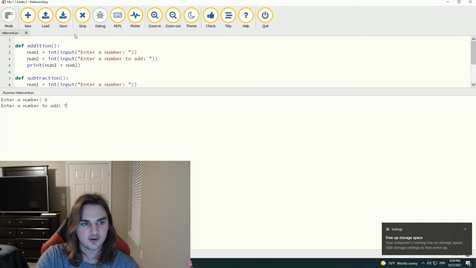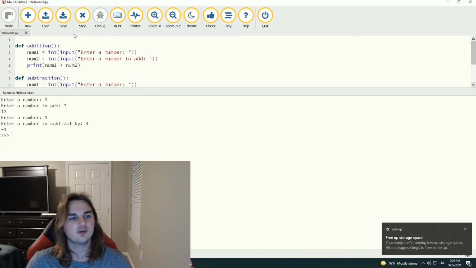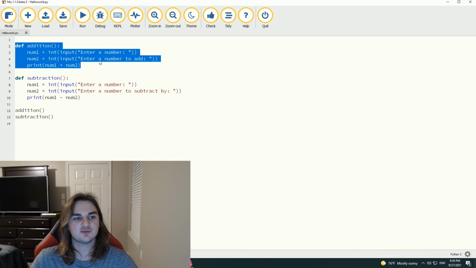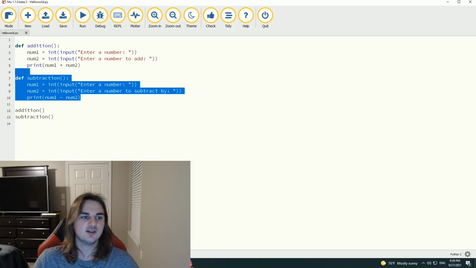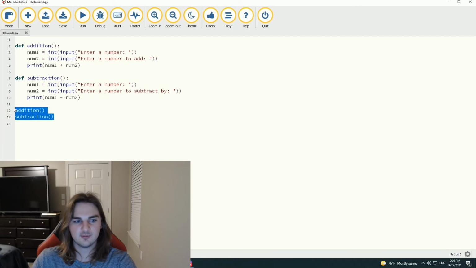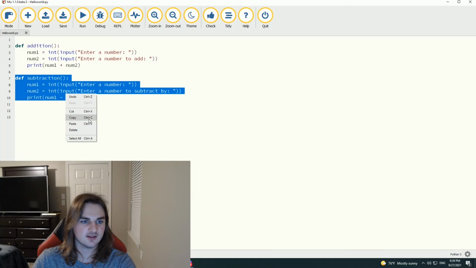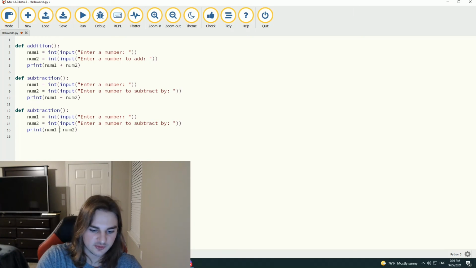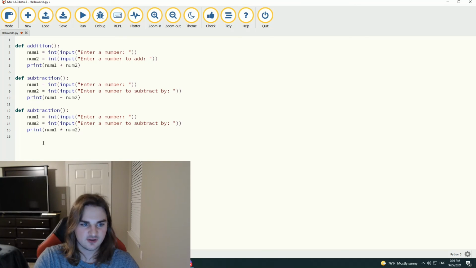okay, I'm going to add a number. All right, I'm going to subtract. Now we get fully expandable code. You can copy and paste this to do anything. So we can have it multiply. And I'm just going to call this one real fast as an example.